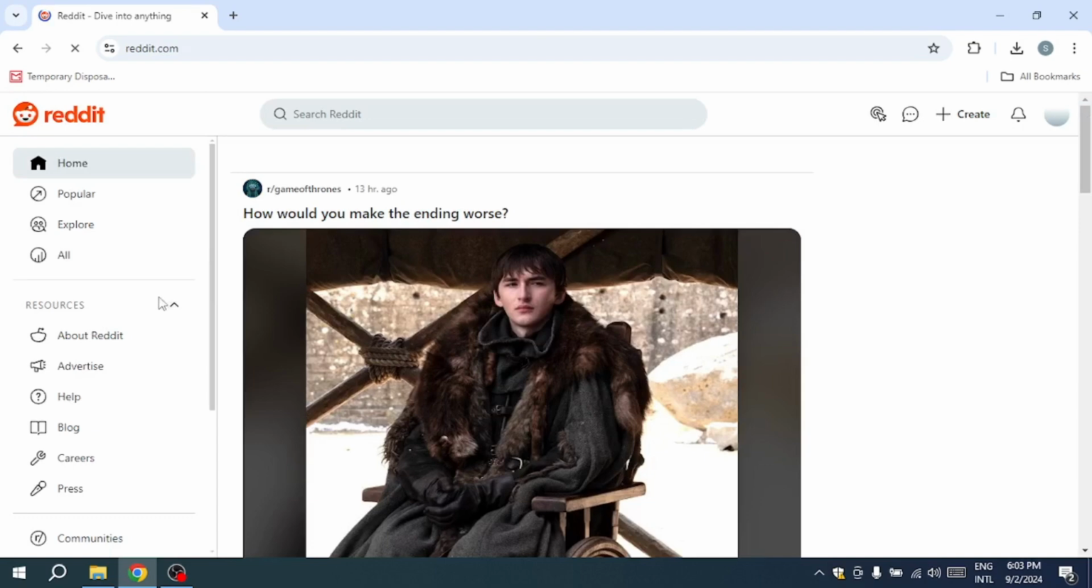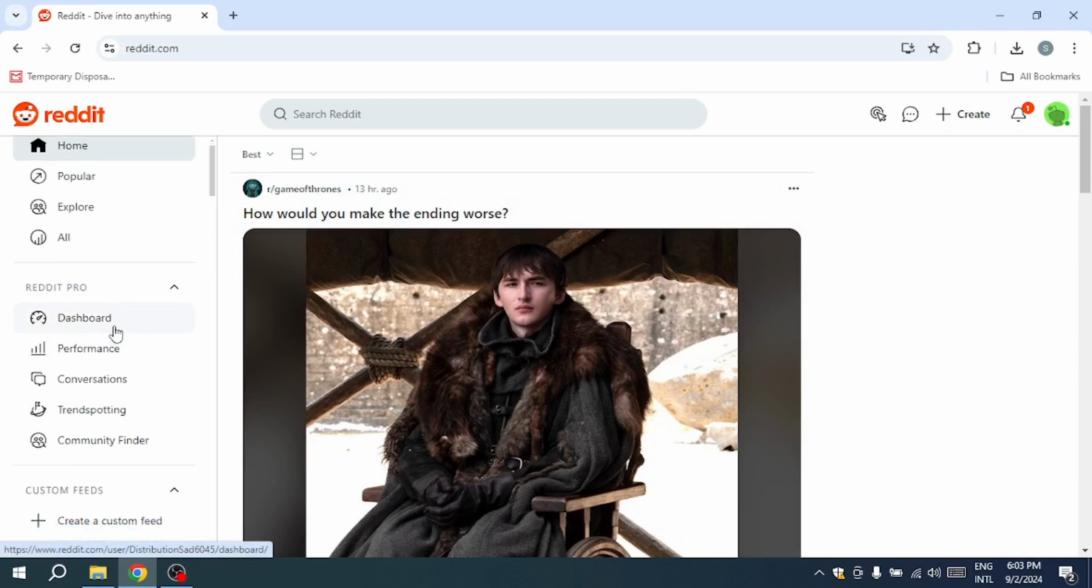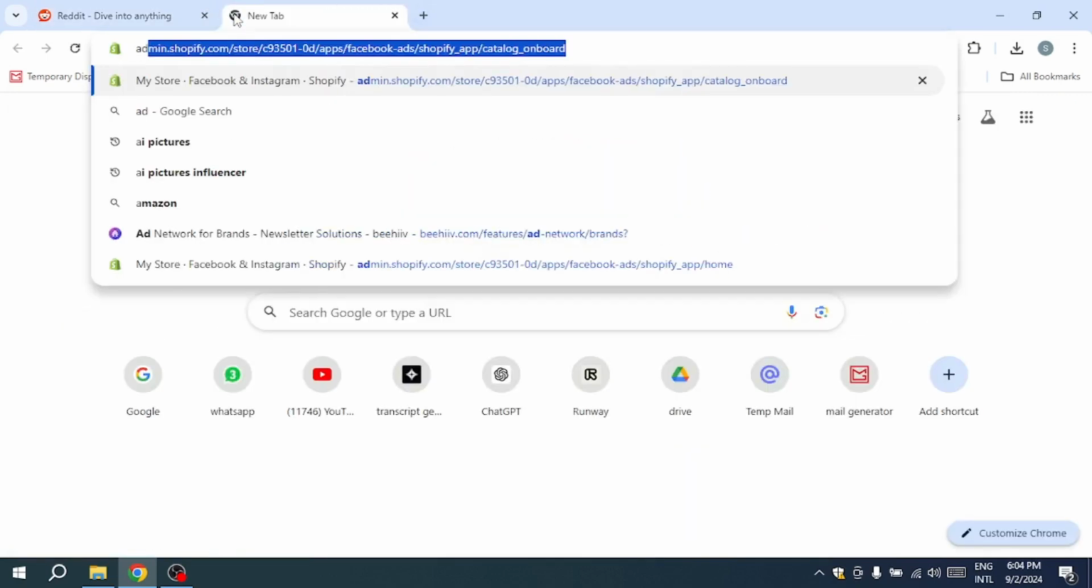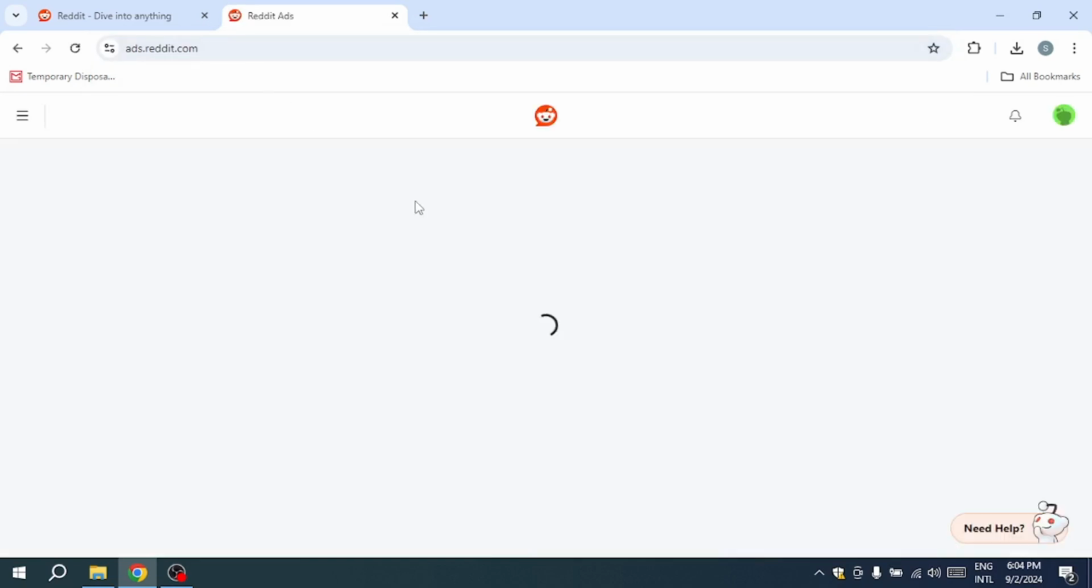Start by signing into your Reddit account. Once you're signed in, navigate to the Reddit ads platform by opening a new tab and typing ads.reddit.com. Make sure you're signed in with your Reddit account. Next, you'll be prompted to set up your advertising account. This is straightforward, just follow the prompts.